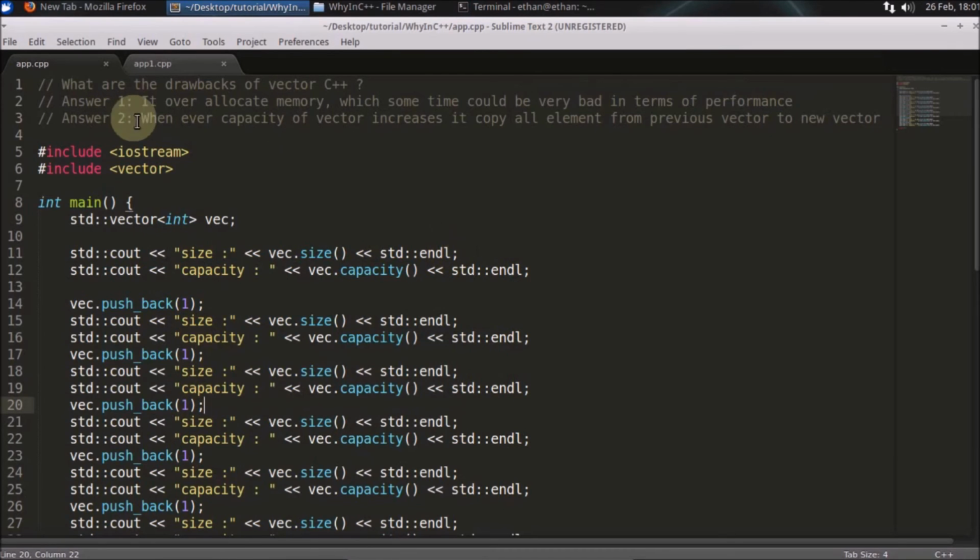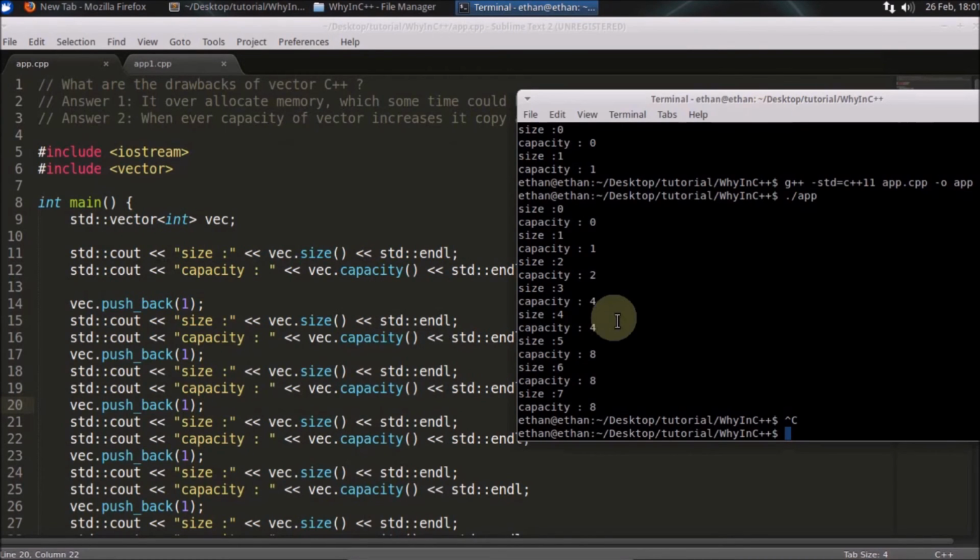And the second problem is, whenever the capacity of a vector increases, it copies all the elements from the previous vector to the new vector. So that's what I said, it will copy the previous vector into the new vector and it will delete that previous vector. You can call it internally an array also. Okay, it will delete that array and it will create a new array and copy the previous array into the new array. These are the main drawbacks of using vector in C++.